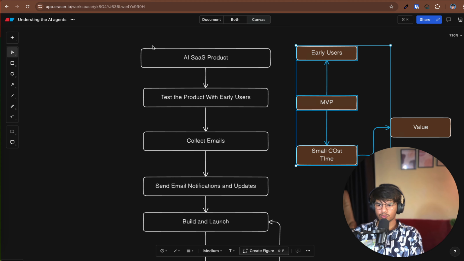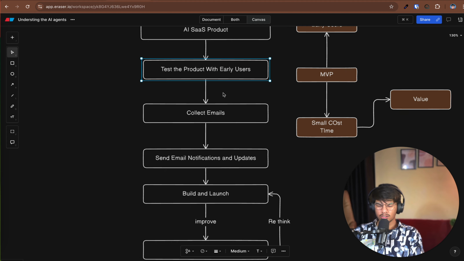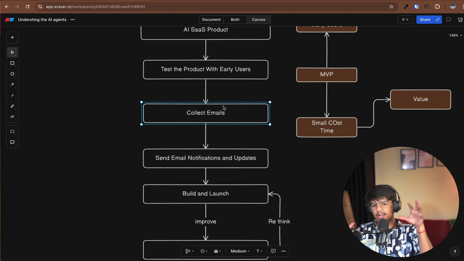So you have a few steps to do. Firstly, whenever you have any product idea, make sure you have some early users. For collecting the early users, make sure there is a landing page where you can collect your users' emails. How can you collect the users' emails?